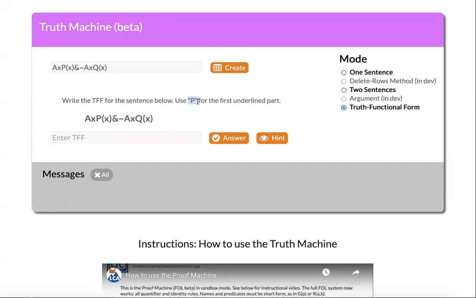Also, let me point out, P is the first atomic sentence letter we always use. So P is going to replace that first quantifier. The and the negation are preserved. And this last bit, since it's different than the first bit, it needs a different letter. So I go to Q. If I have a third part, I go to R, etc. And then this is going to color green if I actually get it right.